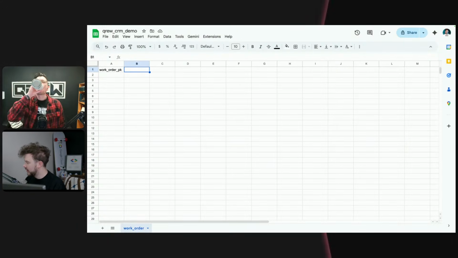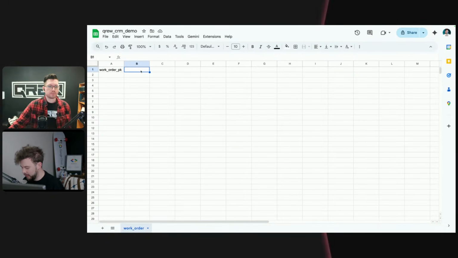But next we want to focus on if we were to add a work order name. We don't want to prefix it with work order name, like we don't want the PK to say work order name. We just want to say name. We know that this is the name in context of the work order table. So we can say name, we can say status. We don't want work order status.